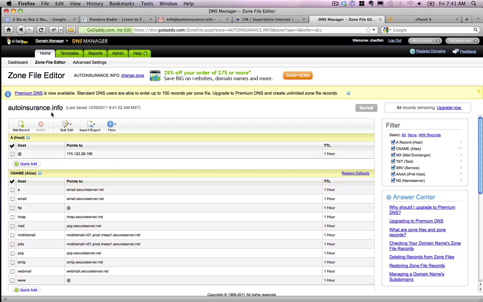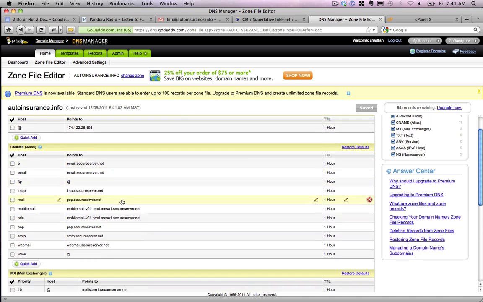While we're waiting for that to update, I'll point out this other stuff. Here's a bunch of CNAME records. This means if someone were to go to e.domain.com or e.autoinsurance.info, it'll forward to email.secureserver.net. This would be if we wanted GoDaddy to manage our email, which we don't. So we can do a little cleanup in here and just get rid of all this crap.